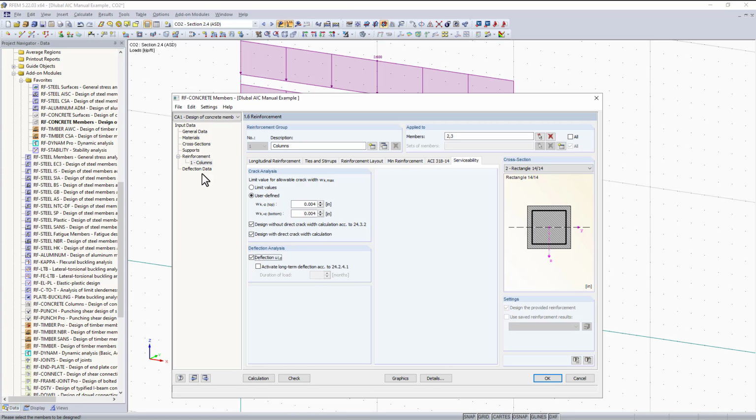For deflection analysis, you will notice when I check this box, I will then gain an additional table for deflection data over here on the left-hand side. The option to activate long-term deflection according to 24.2.4.1 is here, and I can just input the duration of the loading in months.